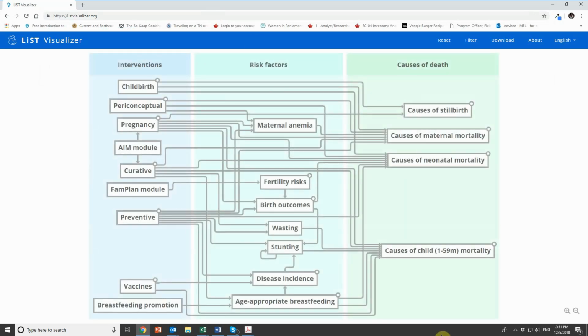When we get to the opening screen, what we see is a visualization essentially of all of the interventions that are currently present in LiST and the linkages to cause-specific mortality. In some cases, you'll see that there are some risk factors that are intermediate steps between the intervention and the ultimate cause of mortality.